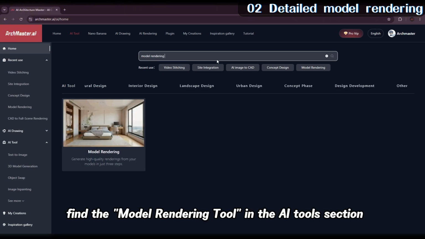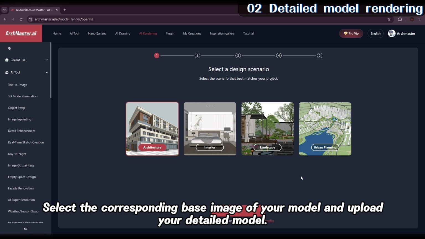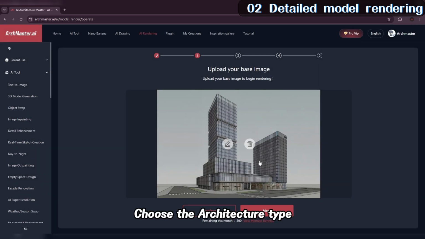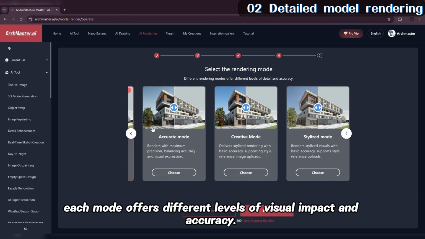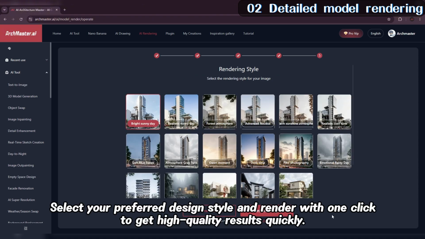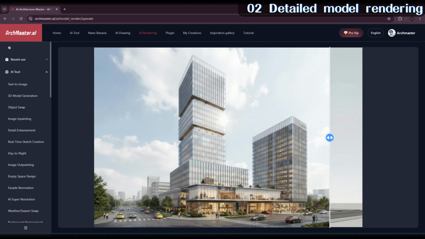Find the Model Rendering tool in the AI Tools section. Select the corresponding base image of your model, and upload your detailed model. Choose the architecture type, for example, office building, then pick from various rendering modes. Each mode offers different levels of visual impact and accuracy. Select your preferred design style and render with one click to get high-quality results quickly.